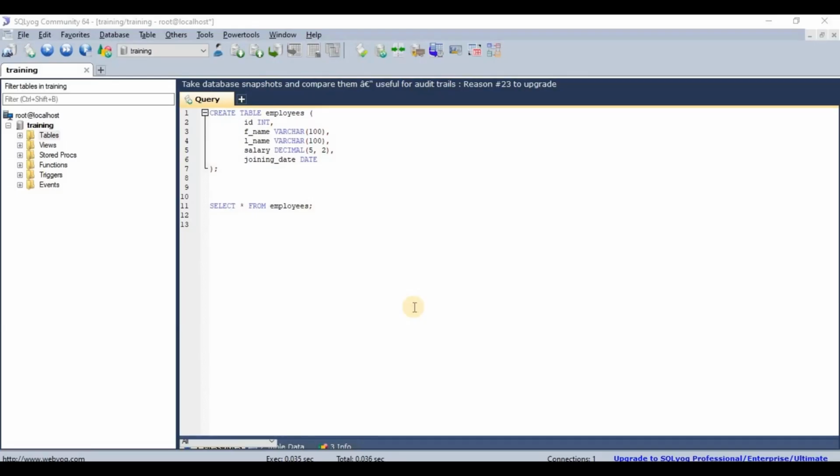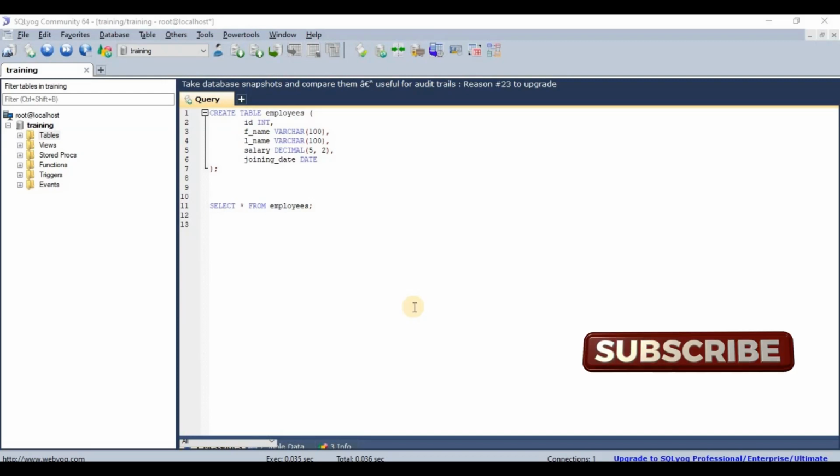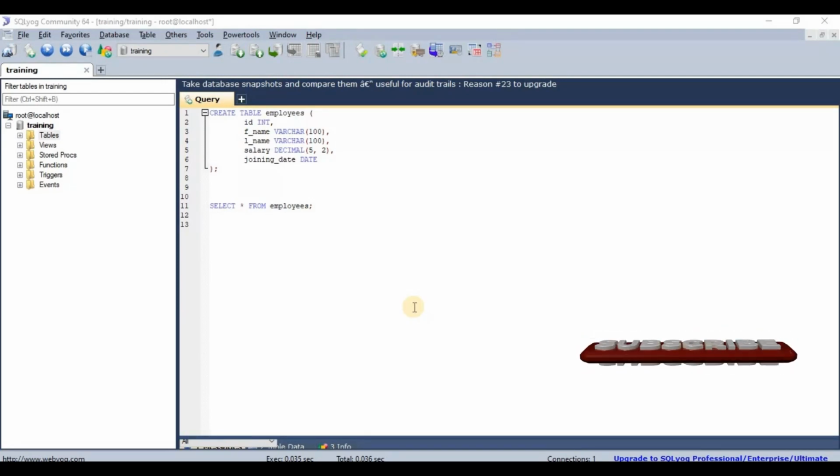Hello everyone, for demonstrating the different types of constraints, as a database I am going to use MySQL, and as an editor I am going to use SQLyog. You can use any editor. The prerequisite is that you install MySQL on your system, and then using any editor you can connect to MySQL.